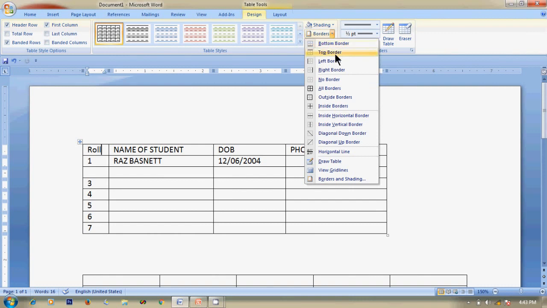This is bottom border, top border. So all the sides individually the lines are given. All border means all the grids inside the table also appearing. You want only outside border, you want only inside border. Now what type of border you want.